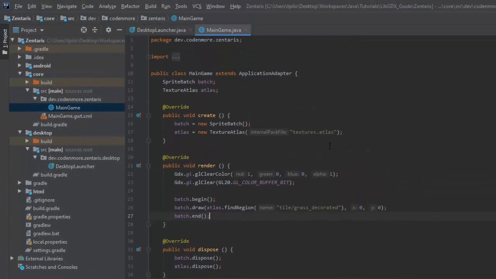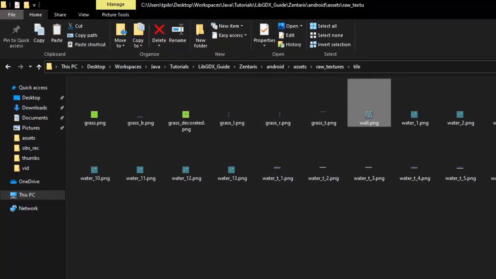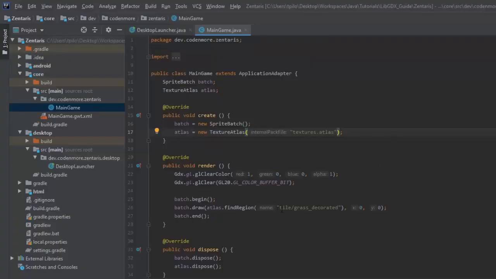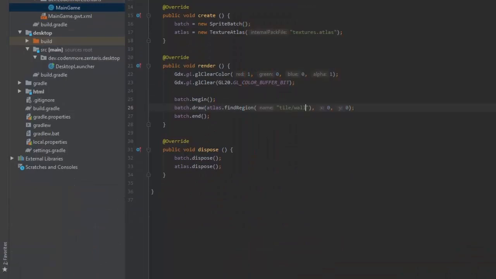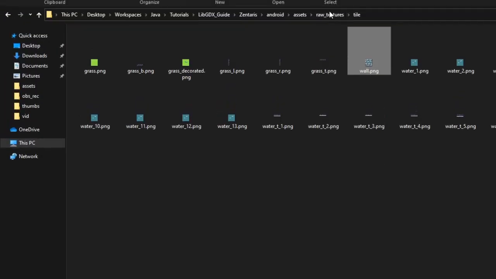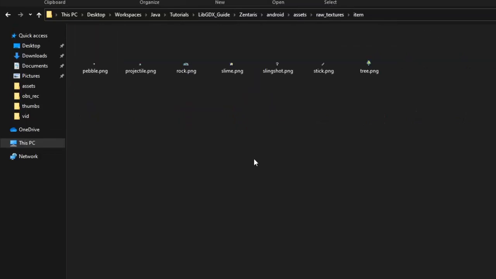Now, without changing anything, still loading that one texture atlas, I can actually draw my wall tile. Well, my wall tile is in the tile folder, and it's called wall.png. So that means it was packed under the name of tile/wall. And if we try running this now, you'll notice that my wall tile gets drawn. All right, cool. We can do the same thing for other images that we packed in our raw textures folder. For instance, I can do my item folder / and then tree to draw my tree.